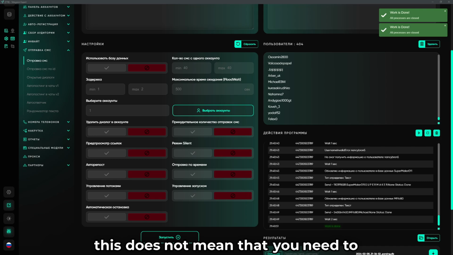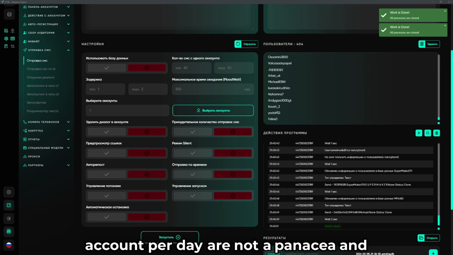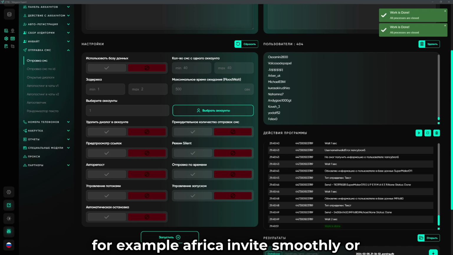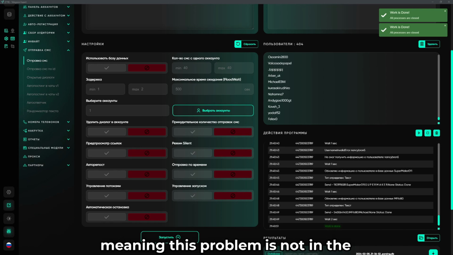This does not mean that you need to rush and buy, for example, for distribution in Russia to Russian users, Russian accounts. It is not necessary to do this. The same 3 to 5 messages from an account per day are not a panacea, and you can work with them smoothly with the same. For example, Africa. Invite smoothly, or depending on the audience, and so on. But here my task is simply to explain about this error. It is specifically related to the limitations on Telegram's side, meaning this problem is not in the software. This problem is now for everyone and everywhere because these restrictions come from Telegram, not from any software.